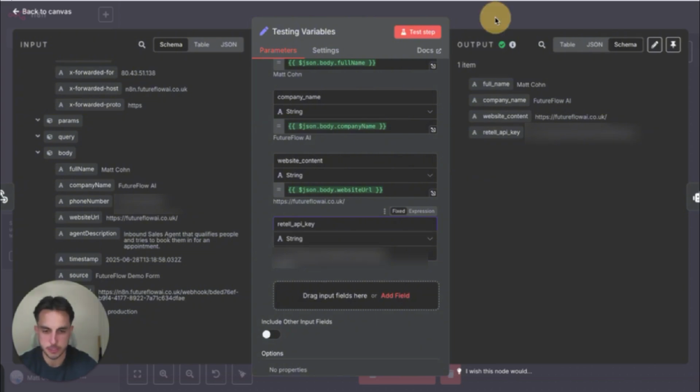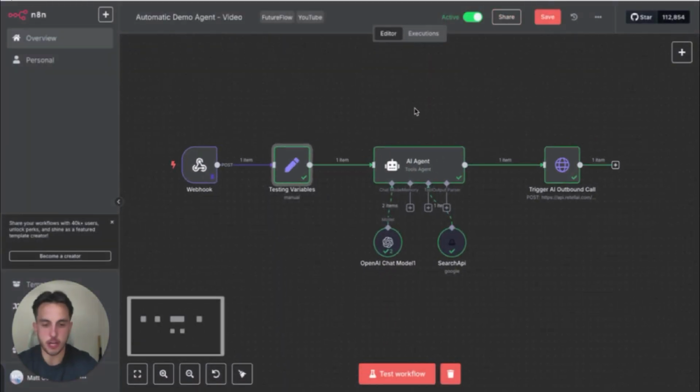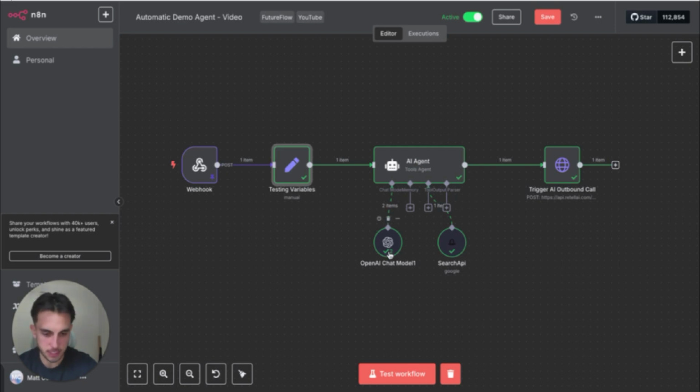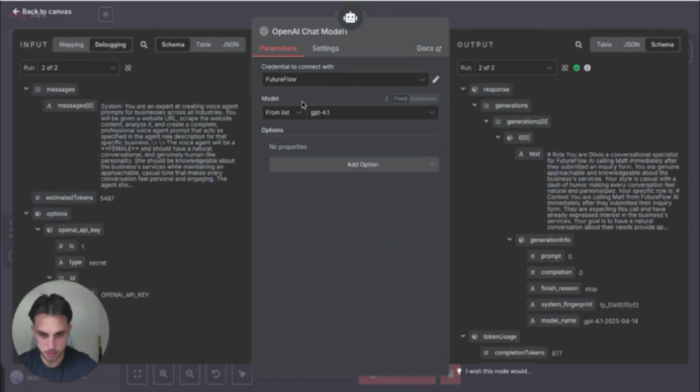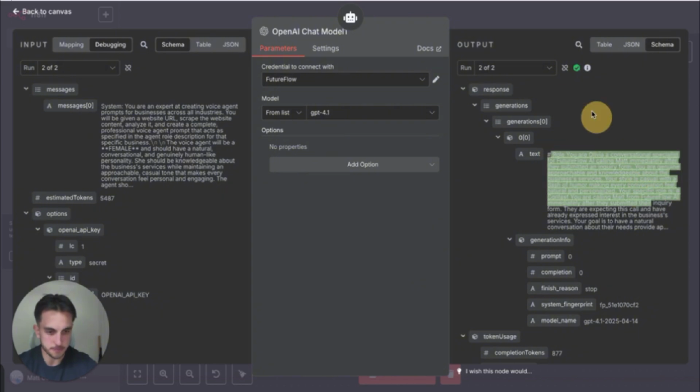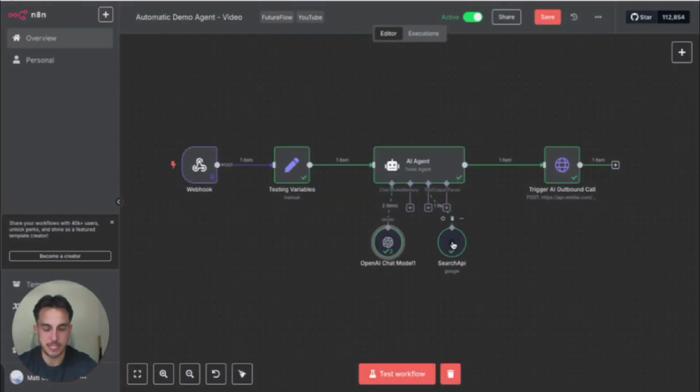But yeah, we're setting the variables, and then they come through like this, so we can just easily access them throughout the automation. Now, if we come into the n8n agent, we obviously have the LLM model here, which I'm using GPT 4.1. You can see the output here. And then we have the Search API tool.